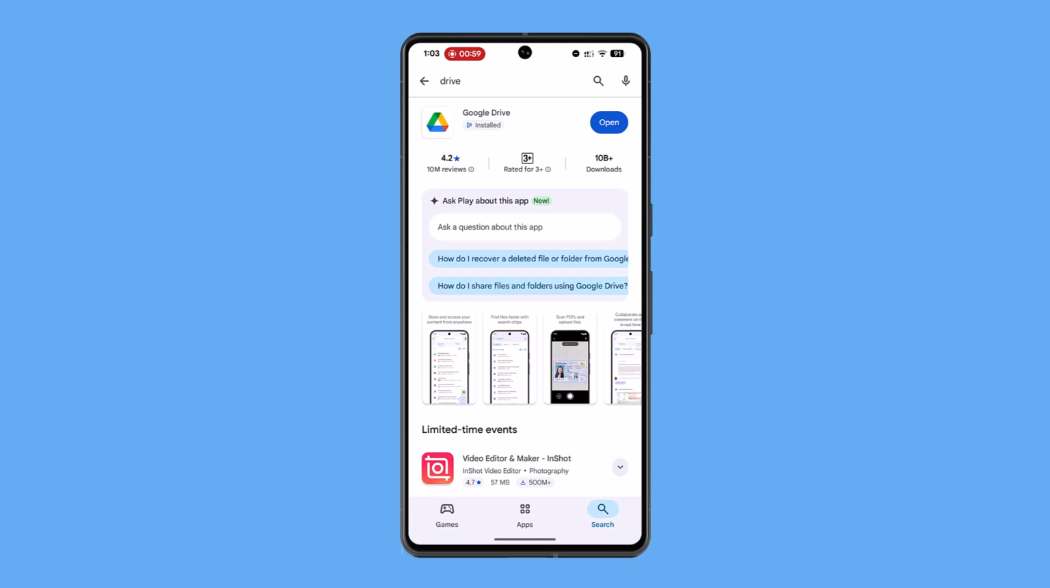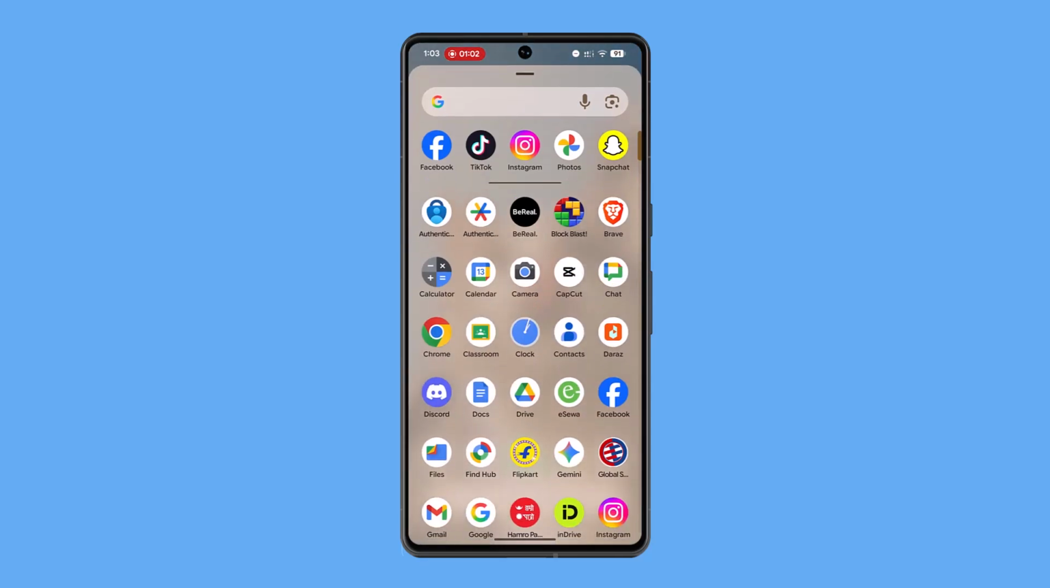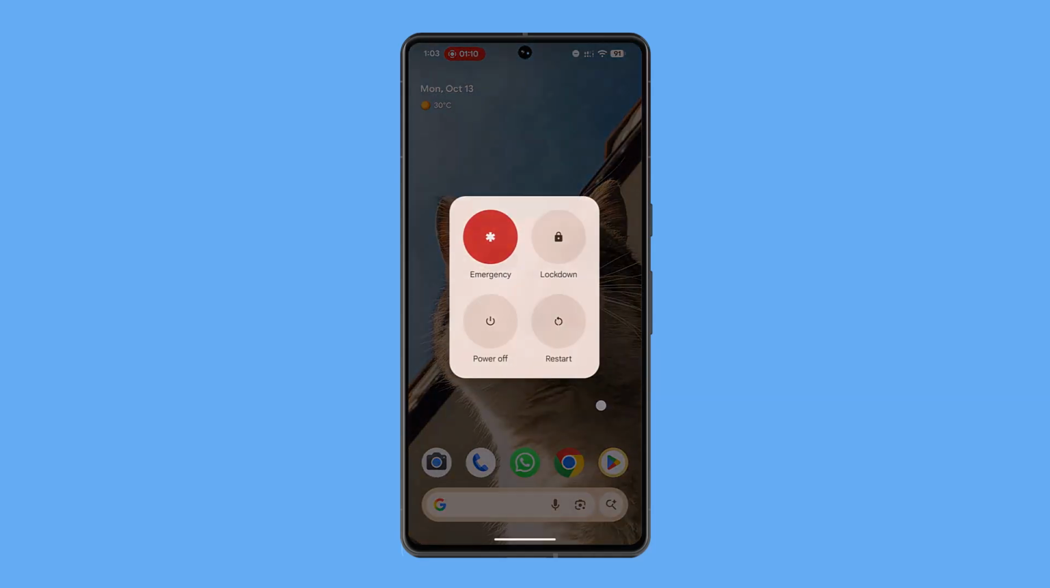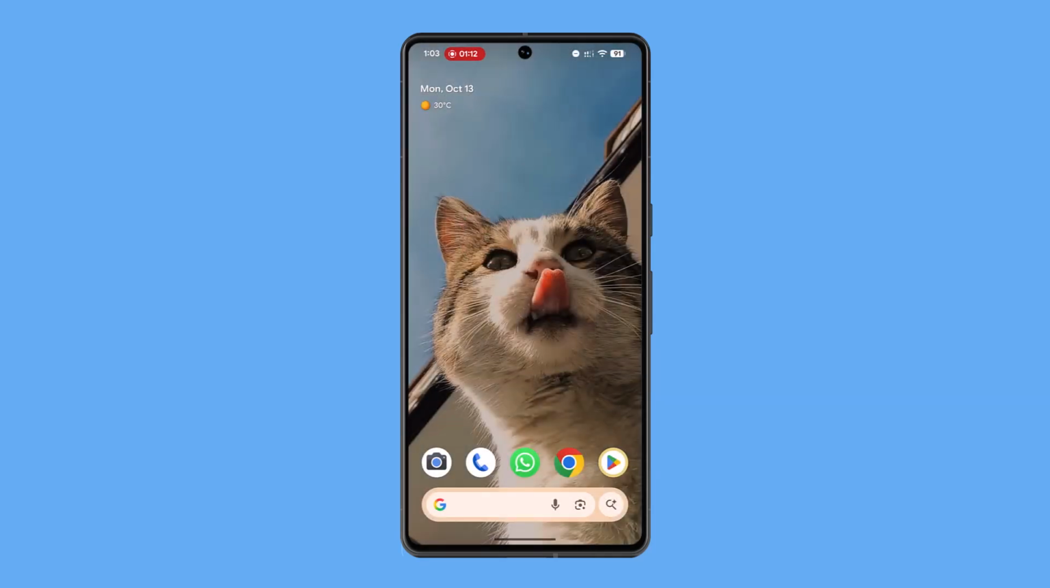If the issue still persists despite doing all this, then you could follow this basic step, that is restarting your device. Hold on to your side button and then you could restart. At the same time, you could also uninstall the app. That should be able to fix it.